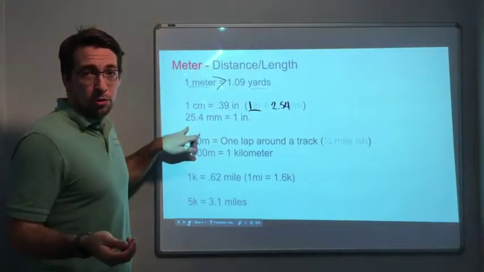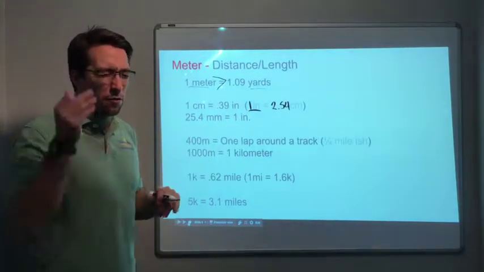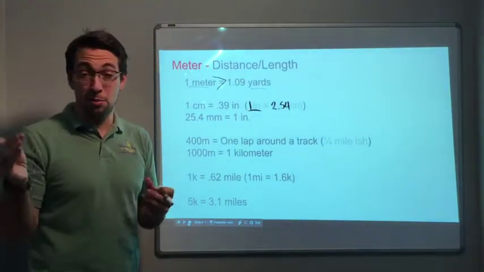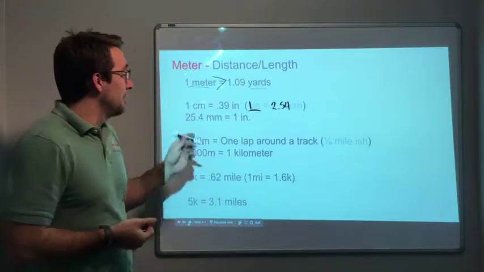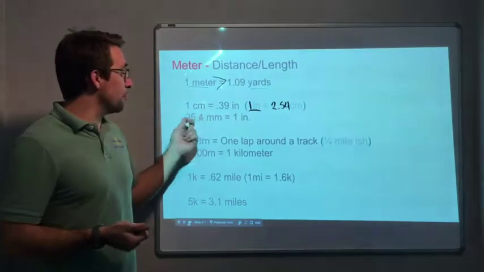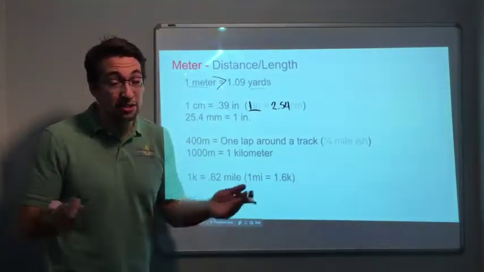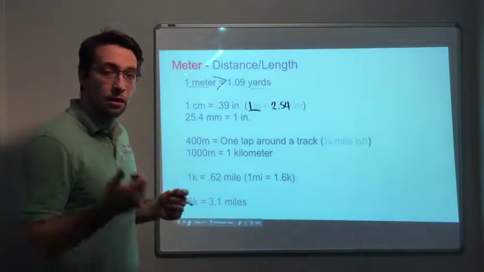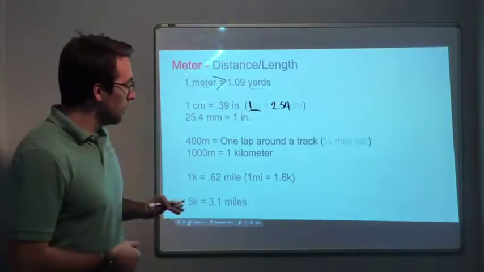25.4 millimeters is equal to 1 inch. So if you think about millimeters, they're small. They're really small. 25.4 millimeters is 1 inch. So that's cool. Those are things to relate to.